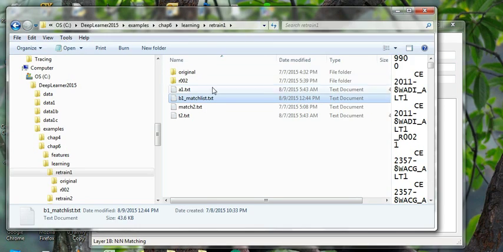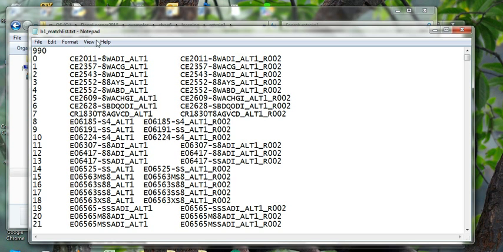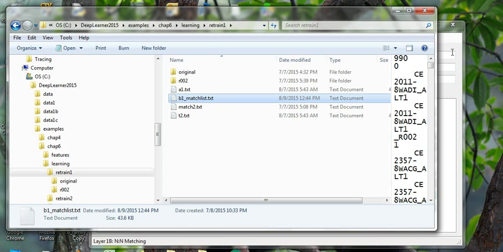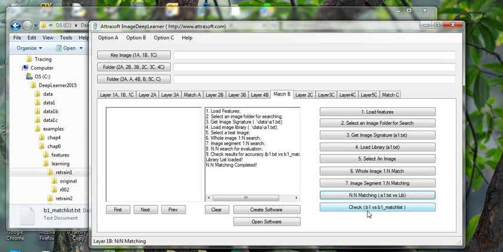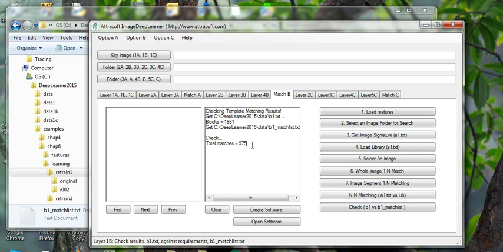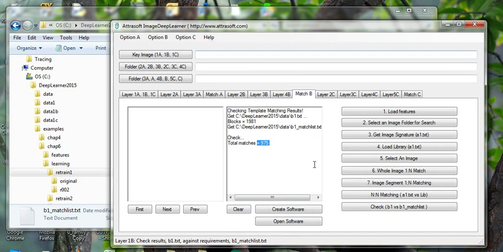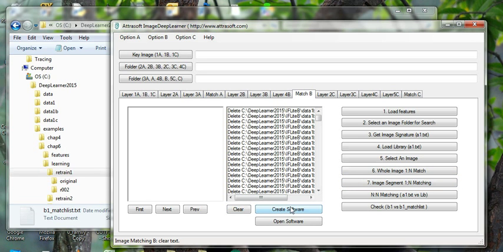And then, out of the 2.4, we said earlier we expected these 990 to be matched. So let's see it. The way to do that is to compare these two files. So click it. It says out of 990 we matched 975. So that's all right. So the evaluation is okay. Now we're going to create a software. So we accept the 4-layer deep learning architecture, then we create software.